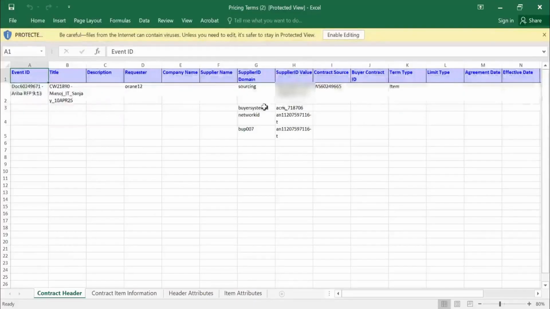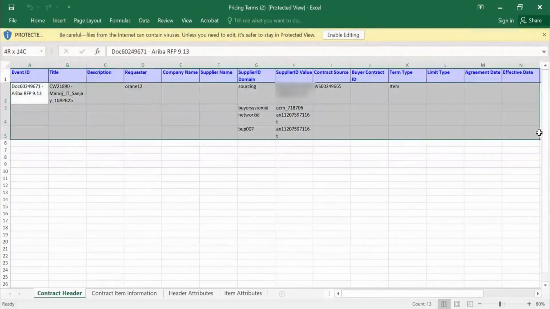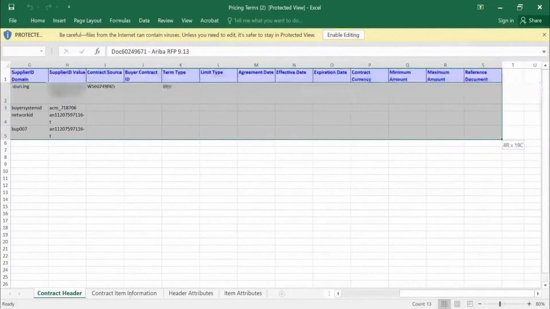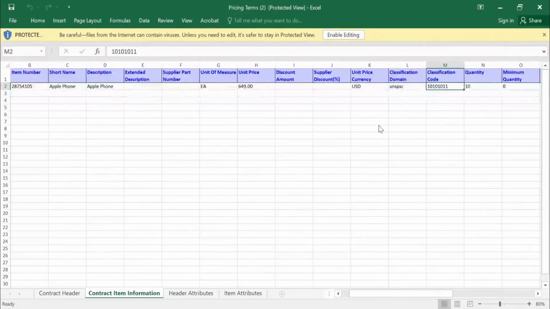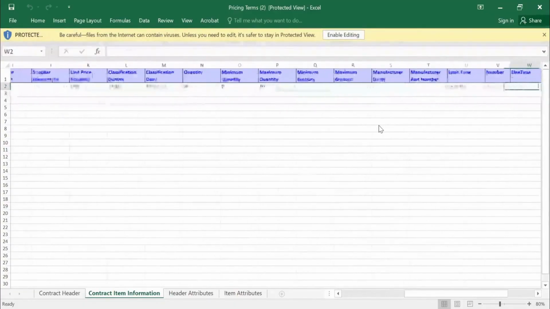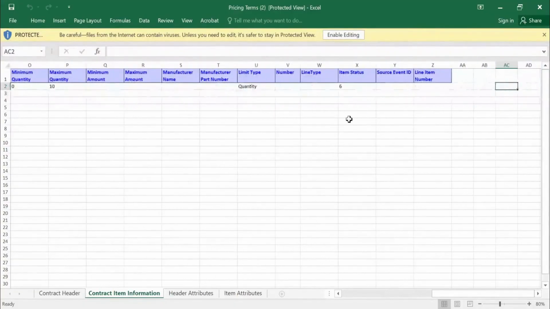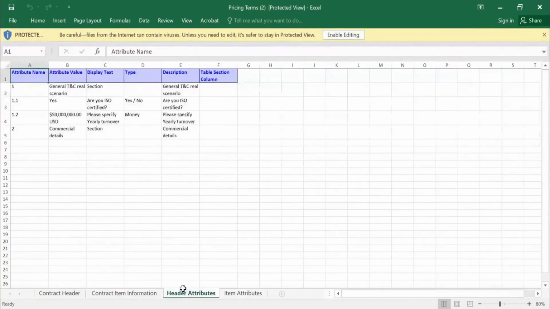That means contract header. So the details of your contract header will be available here, which is coming from your sourcing. Item level detail. Apple iPhone product number, what is the price? 649. How much quantity? 10 quantity. 6490 would be the contract amount. This is automatically coming from your sourcing event.